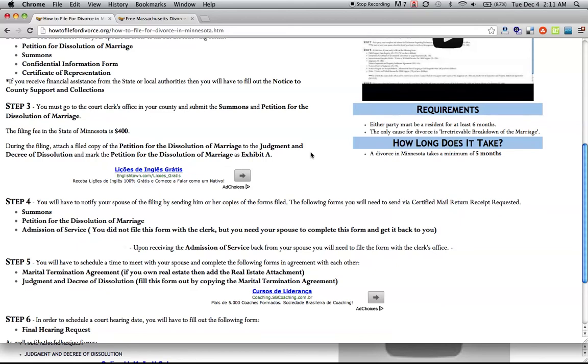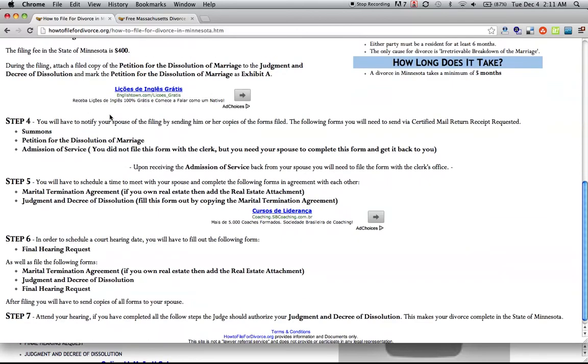at the top. Step 4, you will have to notify your spouse of the filing by sending him or her copies of the forms filed. The following forms you will need to send via mail return receipt requested. Now this is very important. You have to send it certified mail, and you have to request a receipt. And what you'll do is after they mail it, and they'll actually have your spouse sign that form, and you'll need to have that form that they signed to get back to prove that you actually sent these forms.